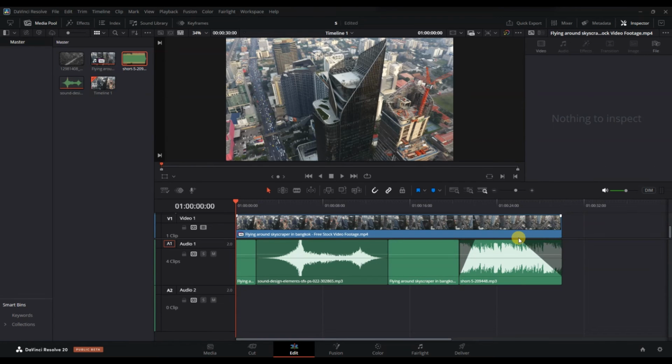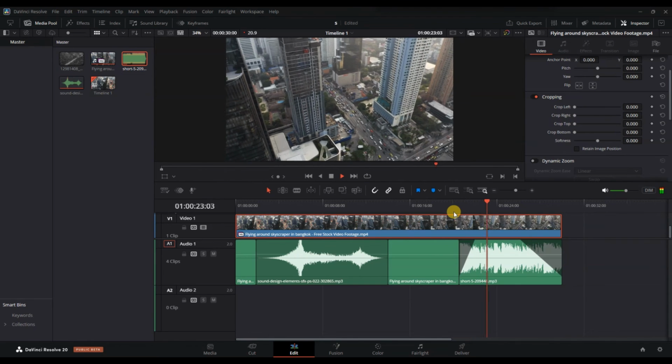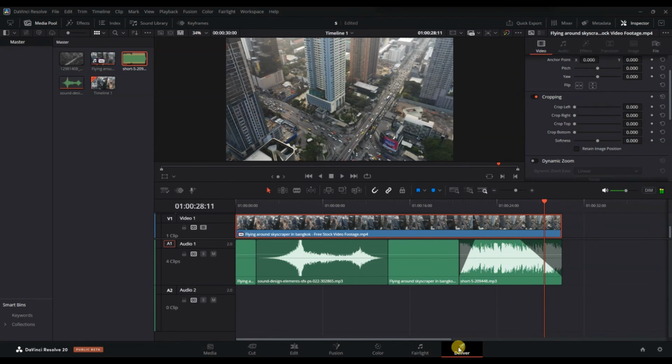Once everything sounds right, go to the Deliver tab, choose your export settings, and render the project. And that's it. Now you know how to add audio from external sources in DaVinci Resolve.